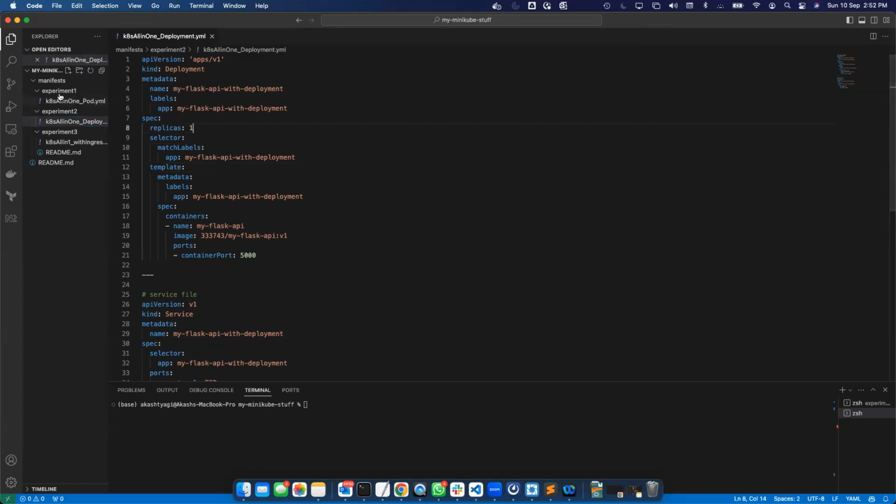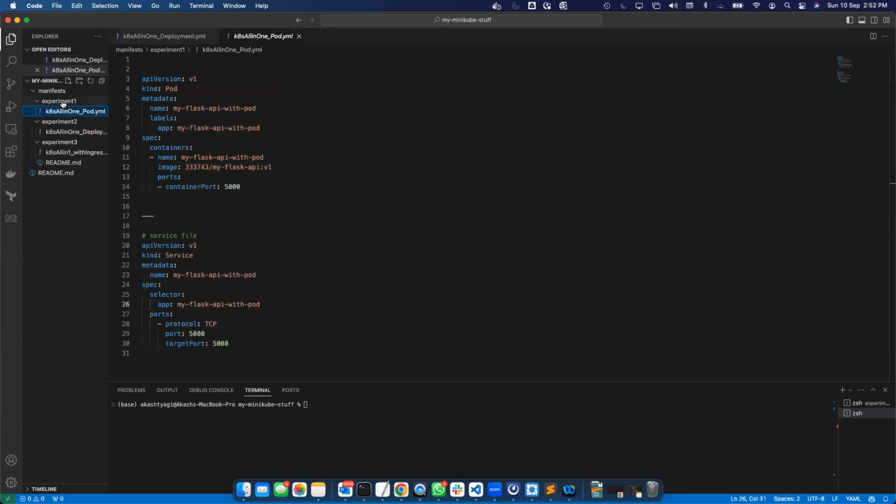Let me make a small change first. I have divided this into folders. Let's say this is our experiment one. In experiment one, we are trying to do two things. Let me tell you what a manifest file is. So far we have discussed two components. One is how to access Kubernetes, how to instruct Kubernetes what to do. That is kubectl, which you will use to interact with Kubernetes.